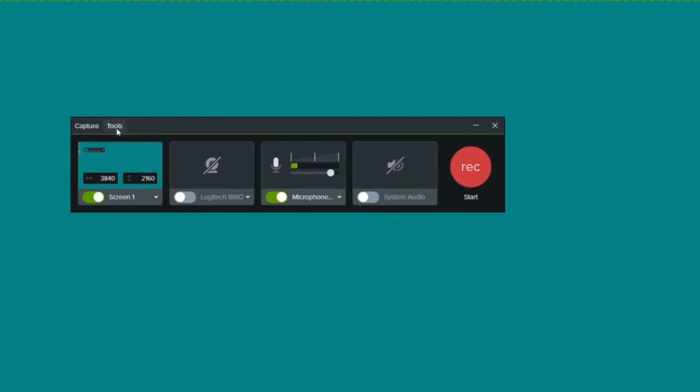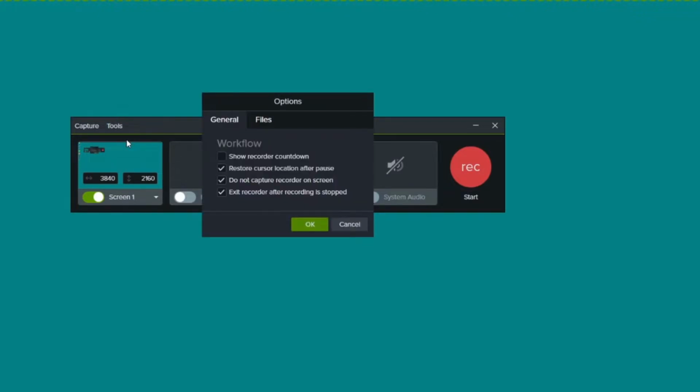And then you have some tools at the top of the recording toolbar. Click on Tools and Options. And by default, all of these are selected. I personally choose to deselect Show Recorder Countdown. There's no right or wrong answer. This is just a preference for me.